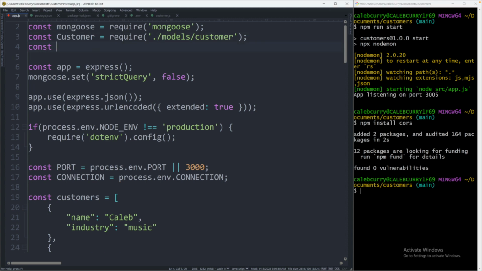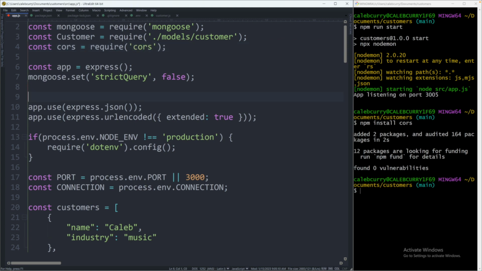So const cors = require('cors'). And it's really easy to use. All you have to do is say app.use and pass in a call to this cors constant we created. This will change the general functionality of our backend such that we don't have to worry about these CORS issues.